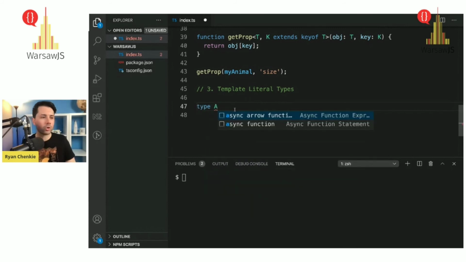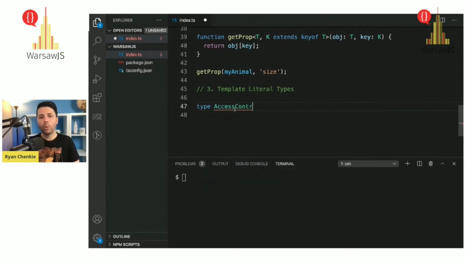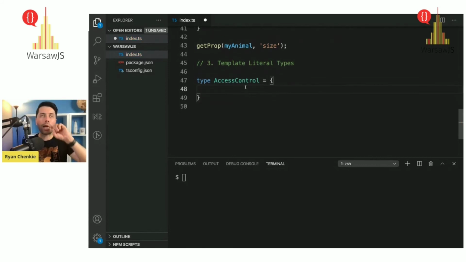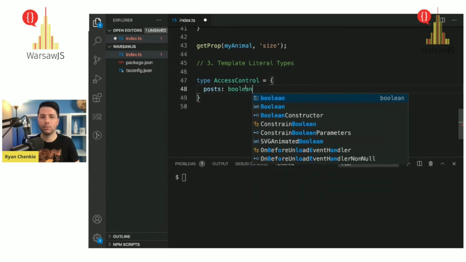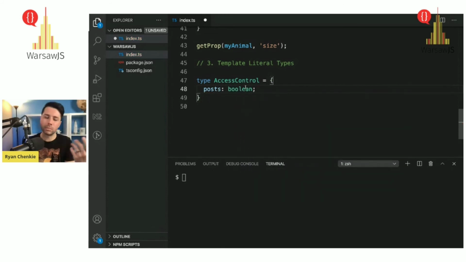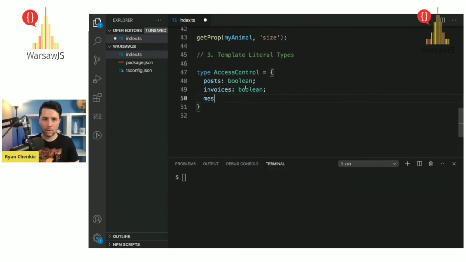Let's have a bit of a contrived example where we've got this access control type. And maybe what we'll have here will be a list of resources that someone may or may not have access to. So posts, that can be a boolean, true or false, whether somebody's got access to it. Invoices, just a bunch of random stuff that you would have in an application.